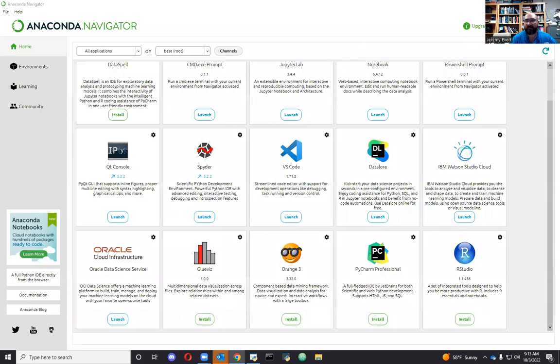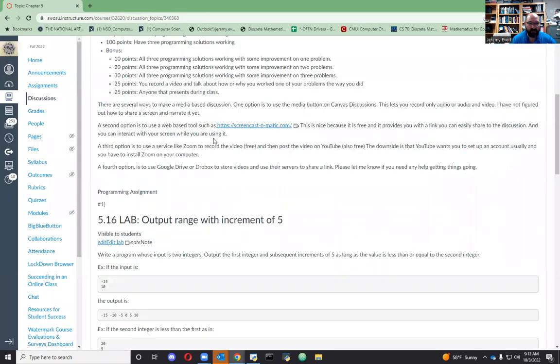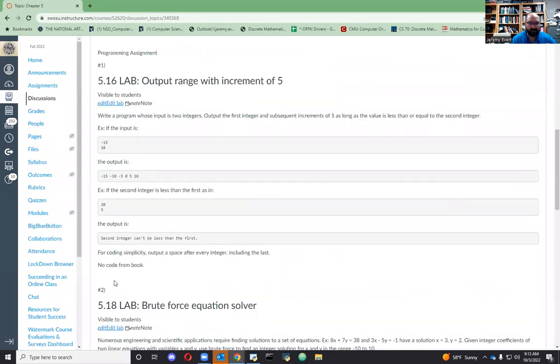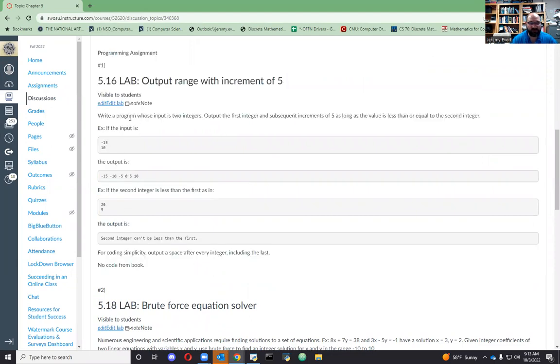Okay, so first let's talk about what I want to work on. This is the project I'd like to work on with you today. It is a programming assignment and it's loops. It says: write a program whose input is two integers, output the first integer, and subsequent increments of 5 as long as the value is less than or equal to the second integer.